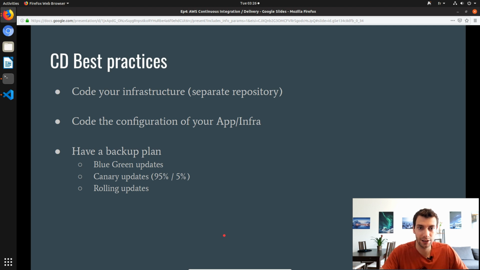The configuration can be inside the application, and I strongly advise to have the configuration of the infrastructure inside the application repository, just the configuration, not the code, okay? And like this, you can reuse the code for the infrastructure for different projects, for example.